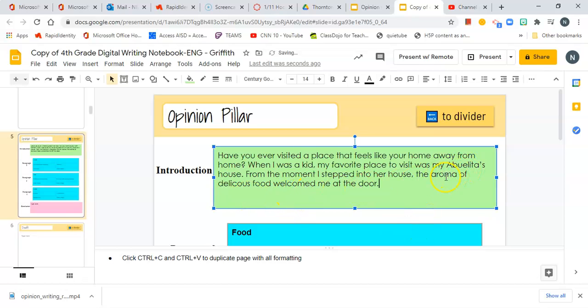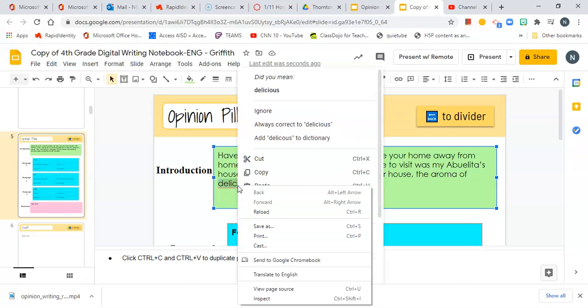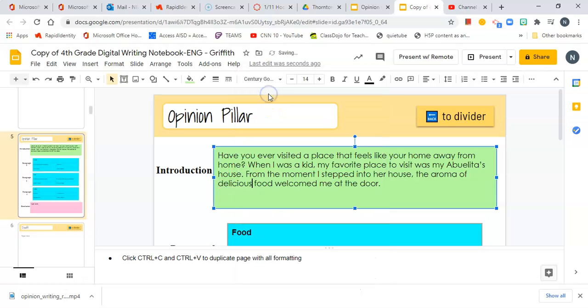So I'm using, this is called personification. The aroma is the smell. It's a fancy word for saying smell. Delicious is not spelled right, so if I click on it, it tells me how to spell it right. And now it's fixed. So the aroma, the smell, welcomed me at the door. Of course, aromas can't welcome you, but it's greeting me at the door. So I'm making an object or an idea act like a person. That's called personification.